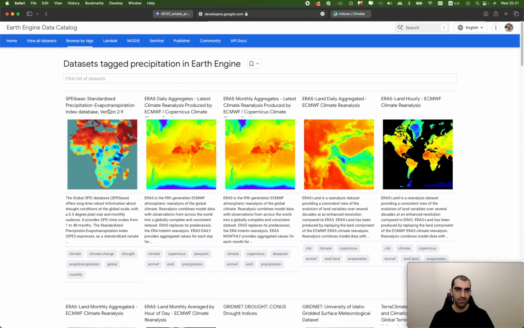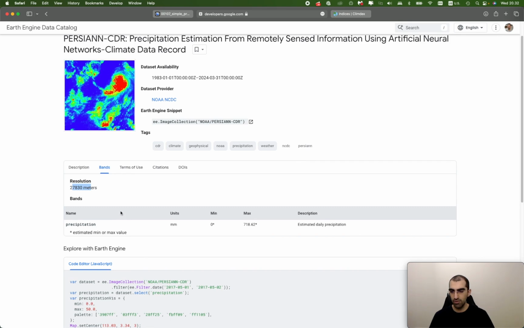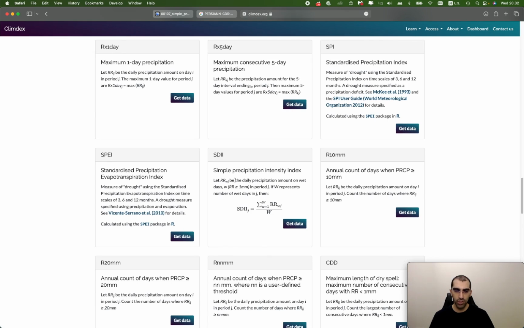Go to the dataset to get more information about the data characteristics. As you can see, this data is available from 1983 to 2024, the time I'm producing this tutorial. And also here, in the bands, you can see the spatial resolution is 27 kilometers. That is a typical resolution for climatological data. And there is a band that allows us to get precipitation value in millimeters and also provides daily precipitation value in our analysis.